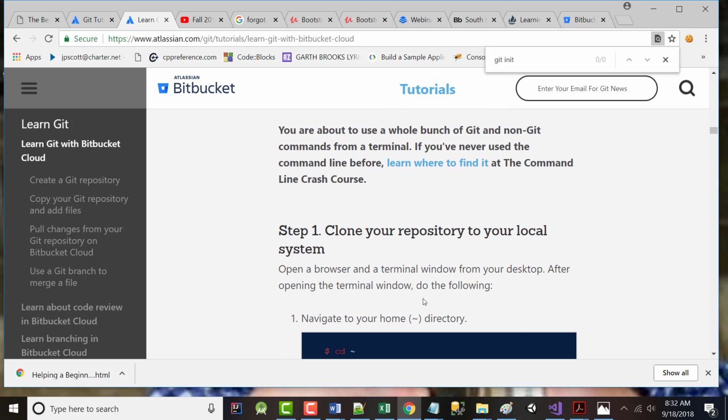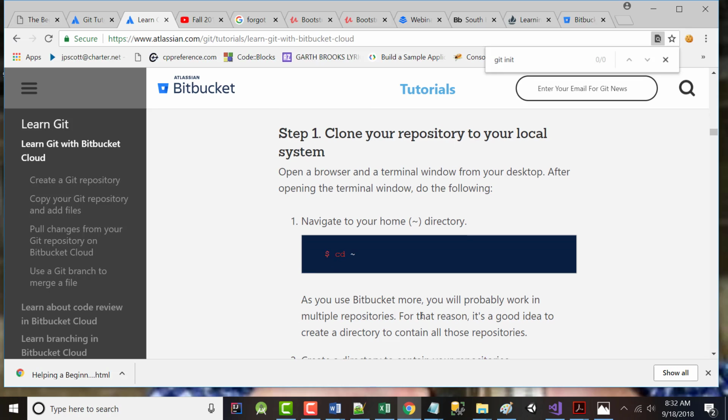So it says you are about to use a whole bunch of Git and non-Git commands from the terminal. If you've never used the command line before, it says to learn where to find it at the Git command line crash course. I couldn't find that. I did find out on YouTube there was about a 30-minute thing called Git command line crash course. I don't know if that's what they were referring to or not. All right. So it says open a browser and a terminal window from your desktop.